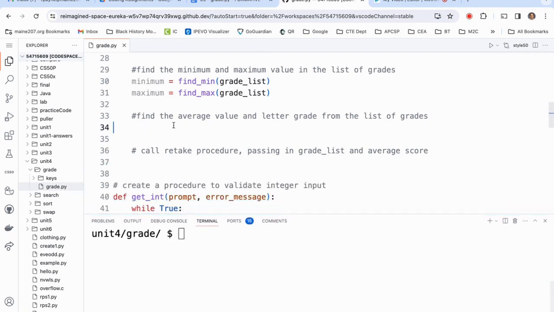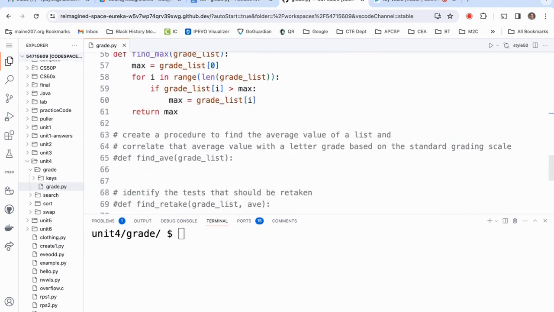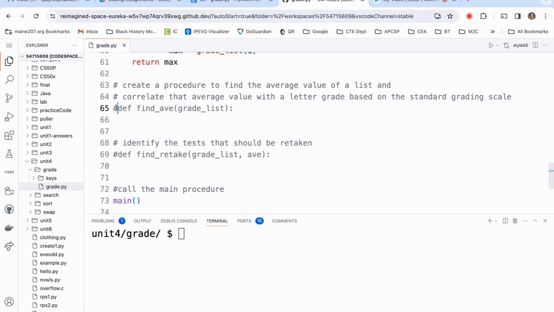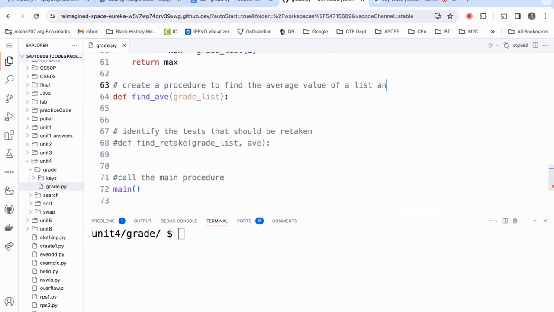All right, average. We will use the average. Okay, so av equals find_av from the grade list. This is where we call it. Let's actually write it down here. So create a procedure that finds the average. This is a part of an older program, so we're not going to do this part. So all we're going to do is find the average.